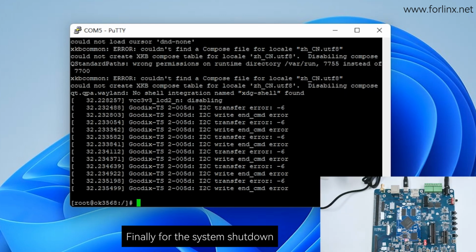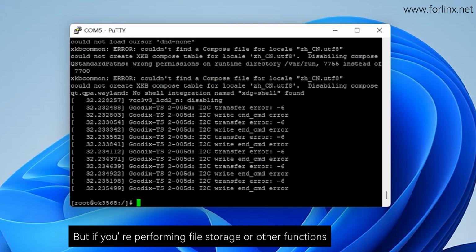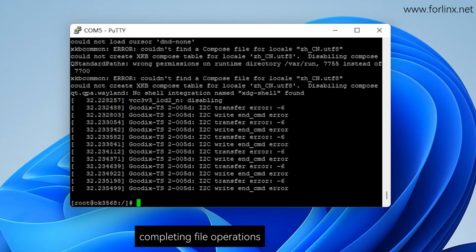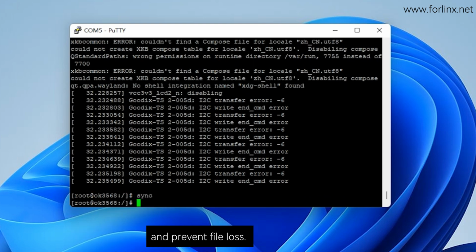Finally, for the system shutdown, normally, we can directly cut off power, but if you're performing file storage or other functions, do not power off directly during operation to avoid irreversible file damage. If you want to shut down right after completing file operations, enter the sync command to save recent operations and prevent file loss.